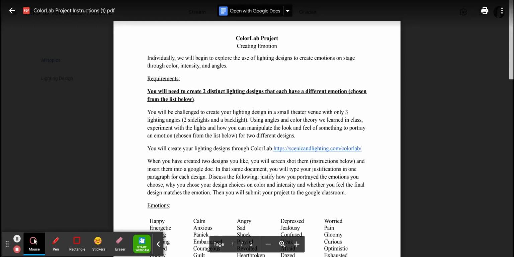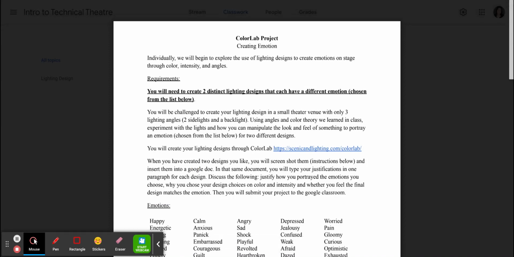As you saw from our objective on the board, students will be able to experiment with designing lights using a color lab focusing on color and angles based on two different emotions and justify their designs. With those learning objectives, we have our standards. So we are going to conceptualize and construct technical design choices to enhance the story and emotional impact of a devised or scripted theatrical work.